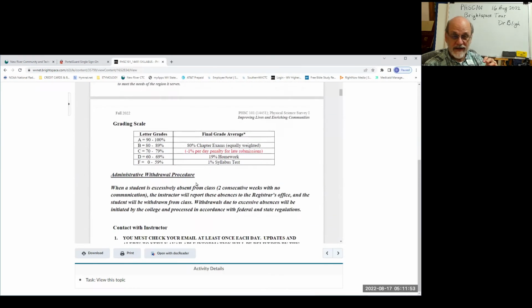Okay, here's your grading scale. The chapter exams are worth 80% of your grade. So we take 80 and divide by 14, and each one of the exams is worth that fraction of your grade.